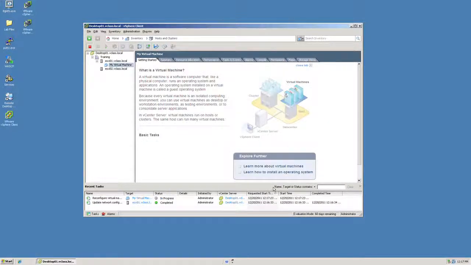And at this point now I have reassigned, as you can see the task completing at the bottom, that virtual machine from its original VM Network virtual machine port group to the newly created Production port group that resides on vSwitch 1. That concludes our demonstration of the virtual switch machine configuration.